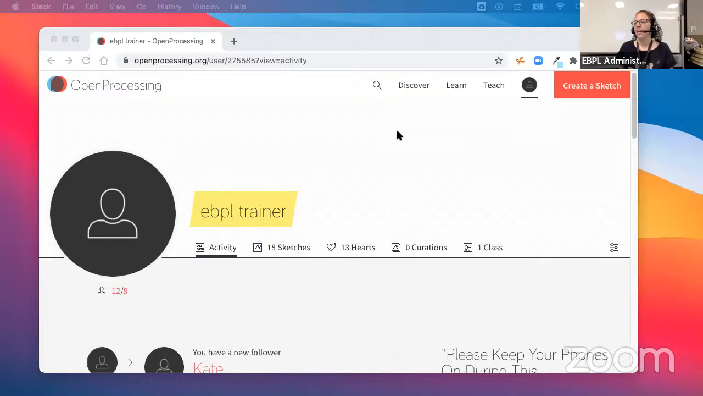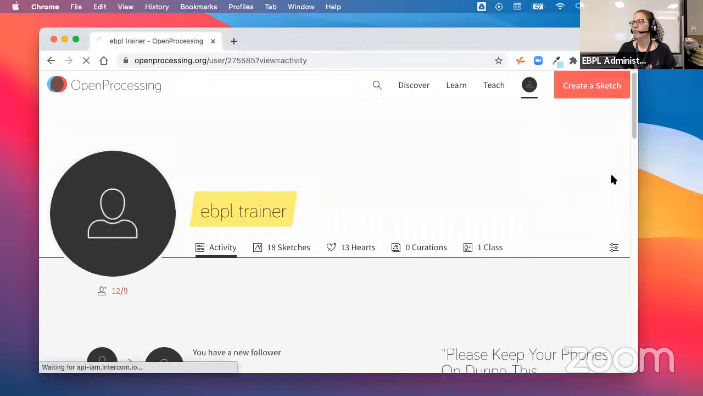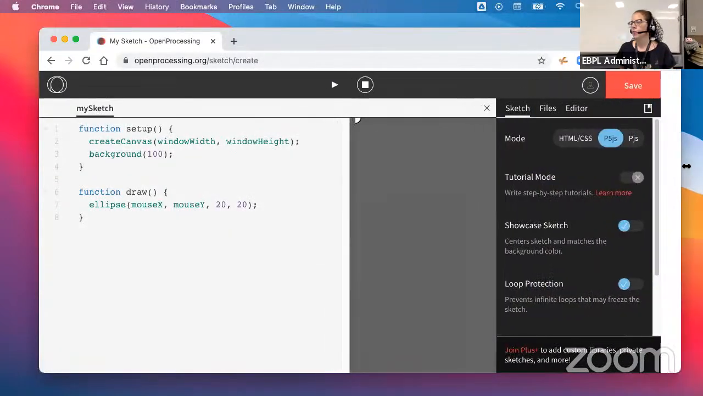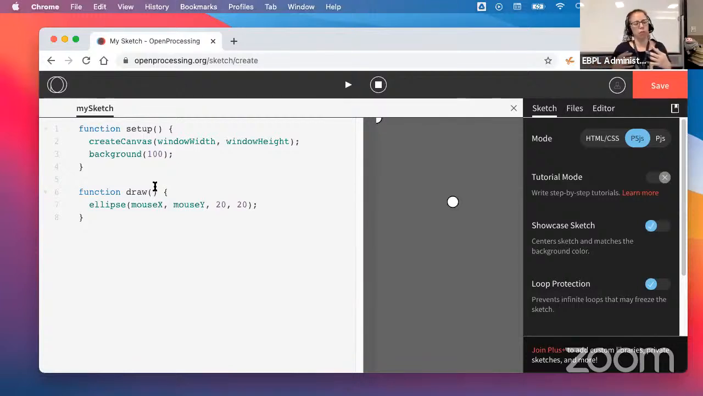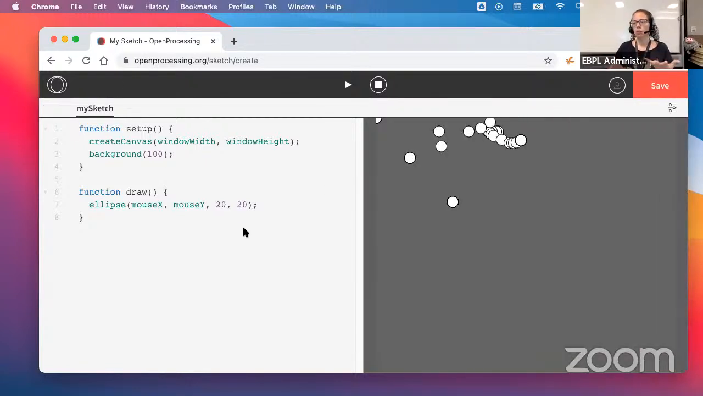I appreciate it. So you can create a sketch, and then you're going to have the default for OpenProcessing. Of course, there are a lot of alternatives, but I'm using OpenProcessing so we all have the same code editor. The code editor is where we're going to input the code, and then we're going to have an output. With OpenProcessing, on the left we have the code editor, where you're going to type the code.